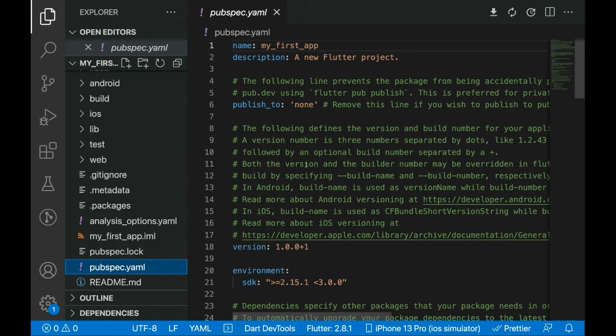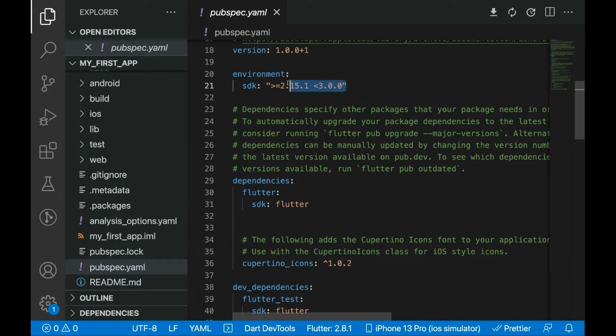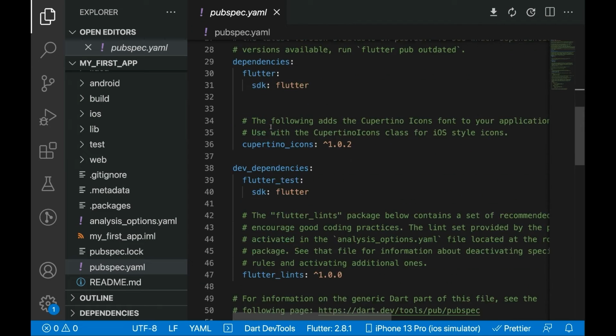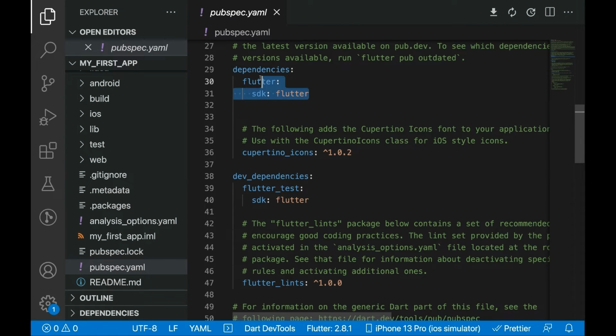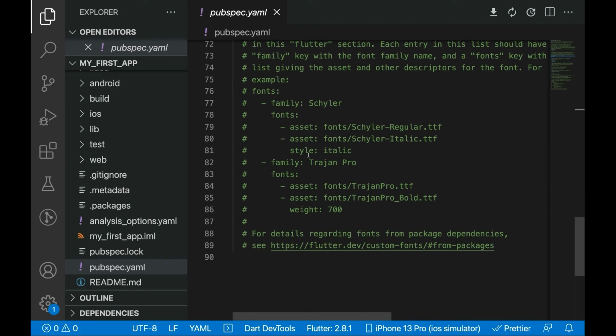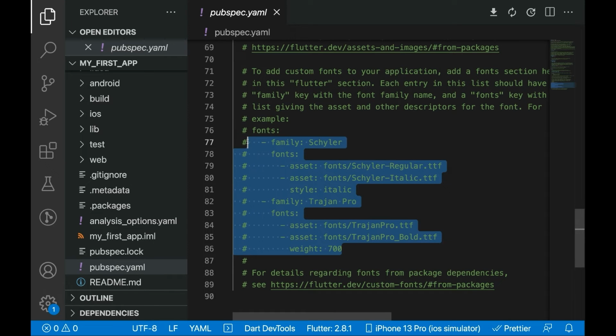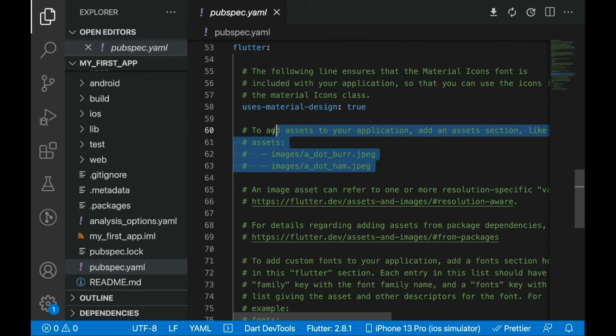The pubspec is where the important things about your project are kept: the name of the project, the description, the versions, which SDK it is currently using, and the dependencies, the libraries and plugins it uses are specified here. We'll come back to the pubspec.yaml file when we need to configure fonts, assets and all your images. That is where you are going to do them.